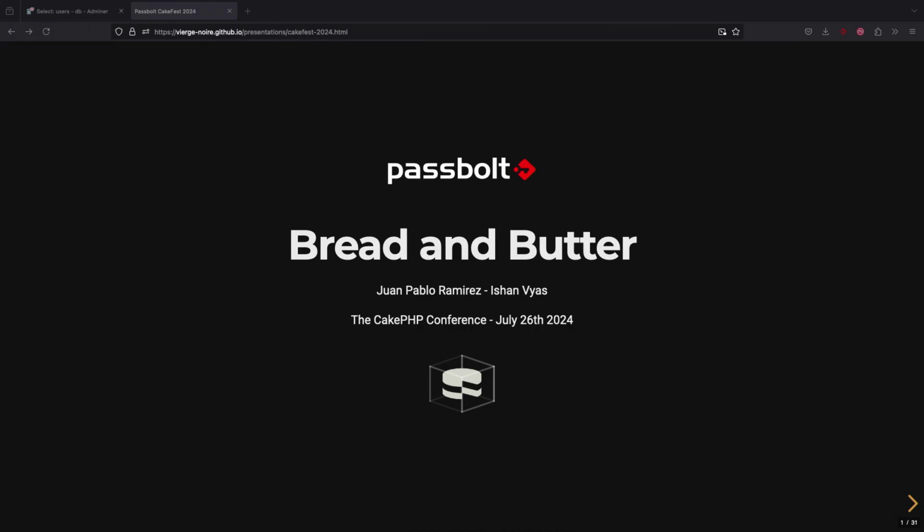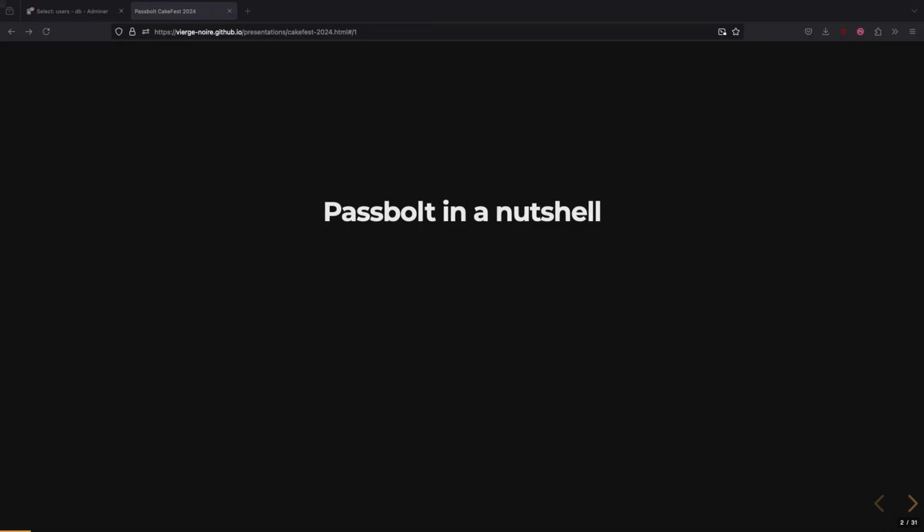Right, so I'm going to introduce Passbolt quickly. A quick overview. I'll talk about the API. Passbolt is more than the API. We have also the browser extension. We have the mobile application. Here I'm focusing on the API. This is what we use CakePHP for.